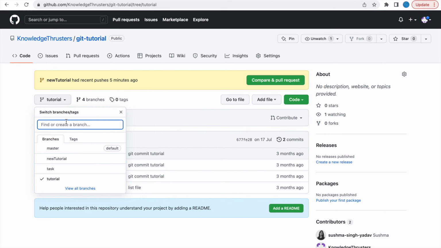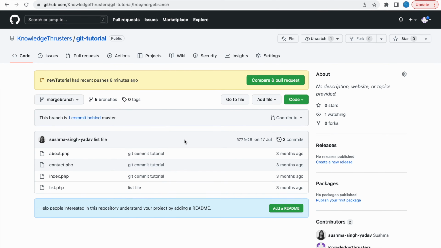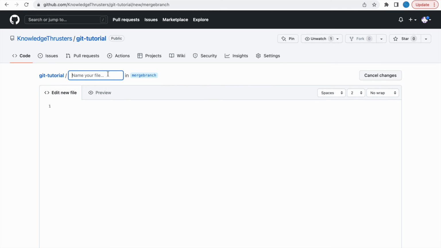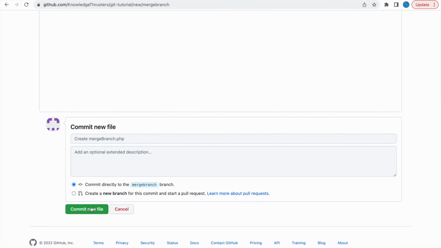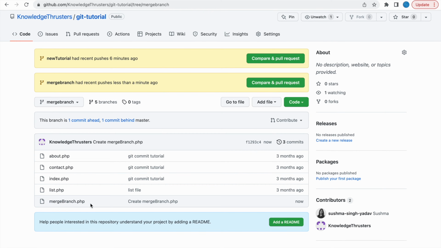In GitHub I'm going to create a new branch, let's say merge branch. Inside this branch I'm going to create a new file, let's say mergebranch.php, and I'm just going to write some text, let's say merge branch, and now commit this file. You can see here the new file created, mergebranch.php.